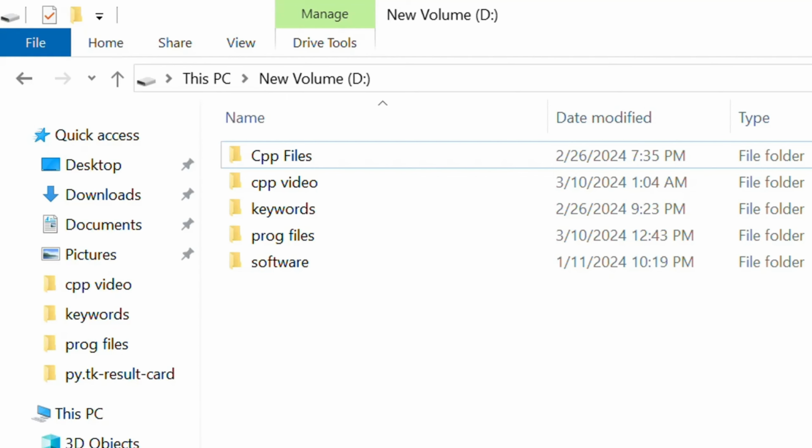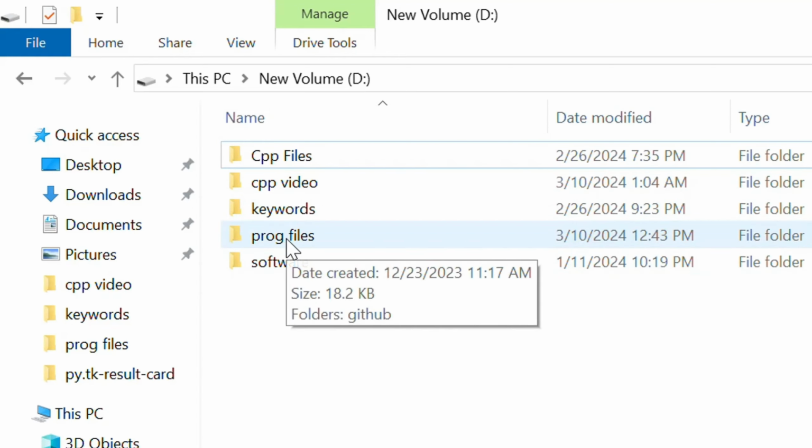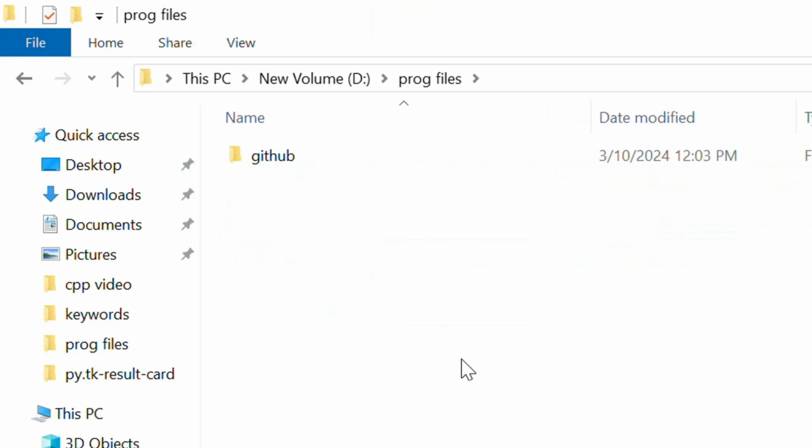Okay, so you can create any folder anywhere inside your computer. This is my drive D, and here I have created some folders, and now I will select this prog files folder. Next we have to use VS Code for writing our Python program, so we will open VS Code.